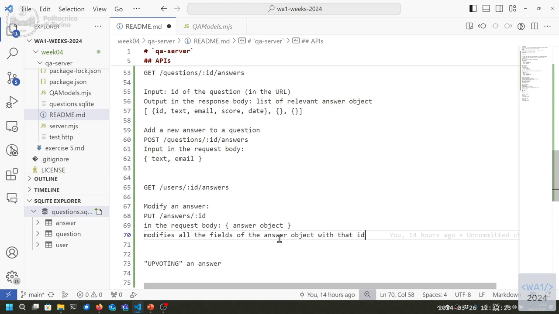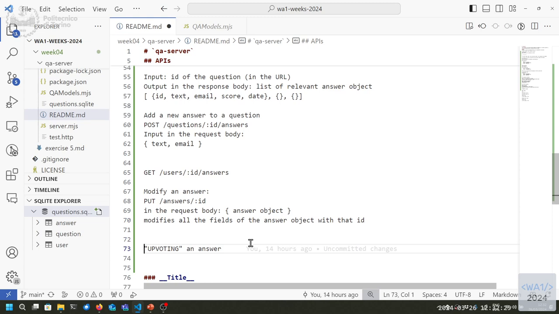Upvoting an answer could be something where I read and then write, and then put. I could do a get for the information about an answer, increase the score, and then put the updated score. It's not very nice. First, because if I have two users that are trying to update the same score at the same time, I'm risking omitting an increment. Because they both read some data, they increment it separately, and they store it, and it gets only incremented once.